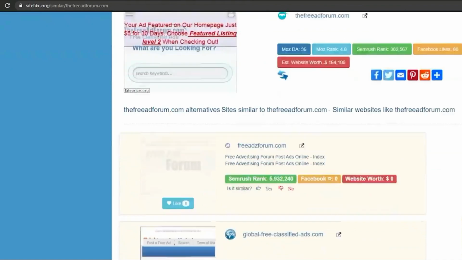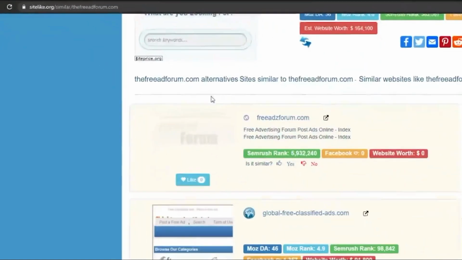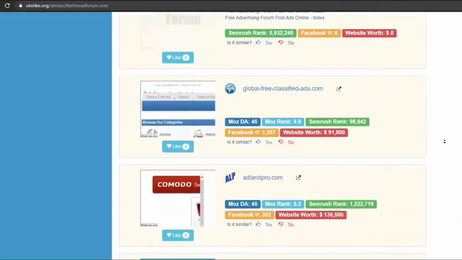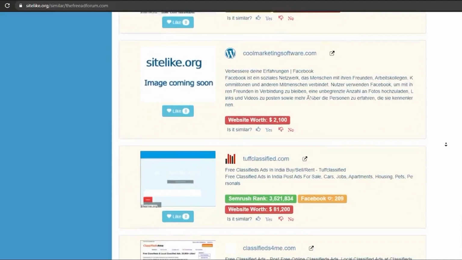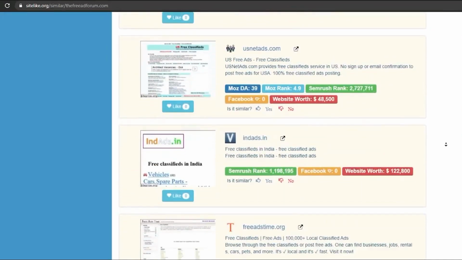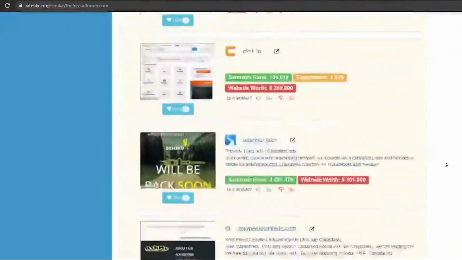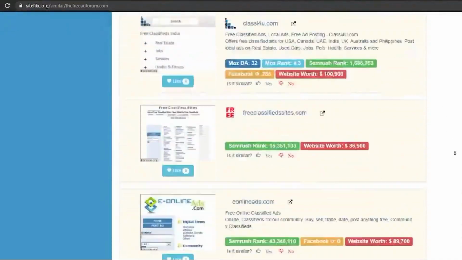And the website you can go to is sitelike.org. Here you can find all of these different ones that you can go into and start posting free ads and making money with the link that we just created. Isn't that crazy? Look at all of these websites. You could be posting free ads and making money with affiliate marketing.